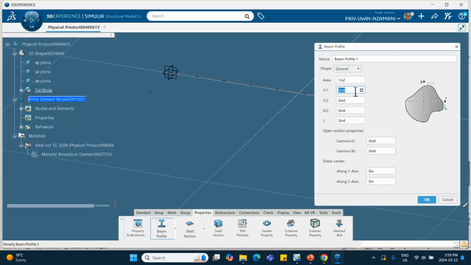What is 1 over 12? Use my calculator. It's 0.08 something. Sorry, I should have done this earlier, but I forgot. 1 divided by 12 is 0.083333, etc. So I'm going to make 0.08333. This one is 0 because the beam I have in mind is symmetric, but I don't know that, of course. I put down 0.